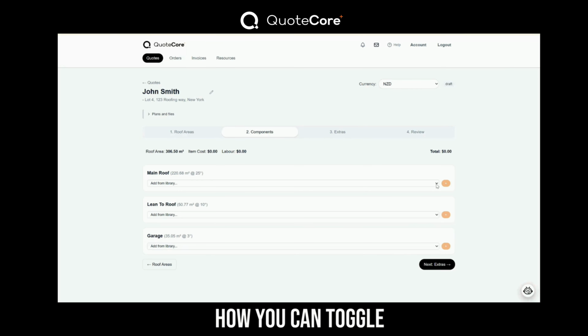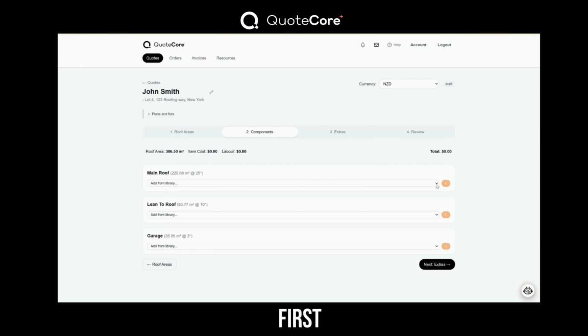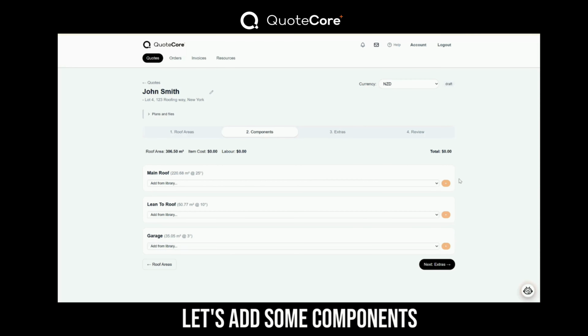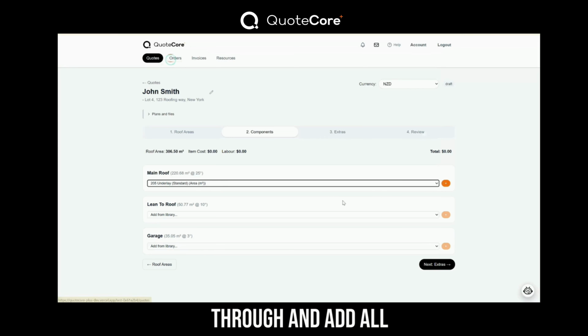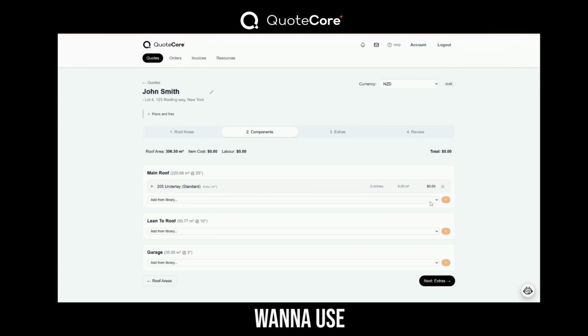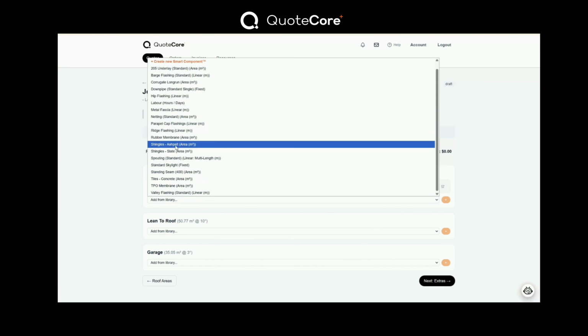And I'll show you how you can toggle between those 2 measurements soon. First, let's add some components. On the main roof, let's add some underlay first, and I'll just go through and add all the components that we want to use. Let's do asphalt shingles as the main roof material component.